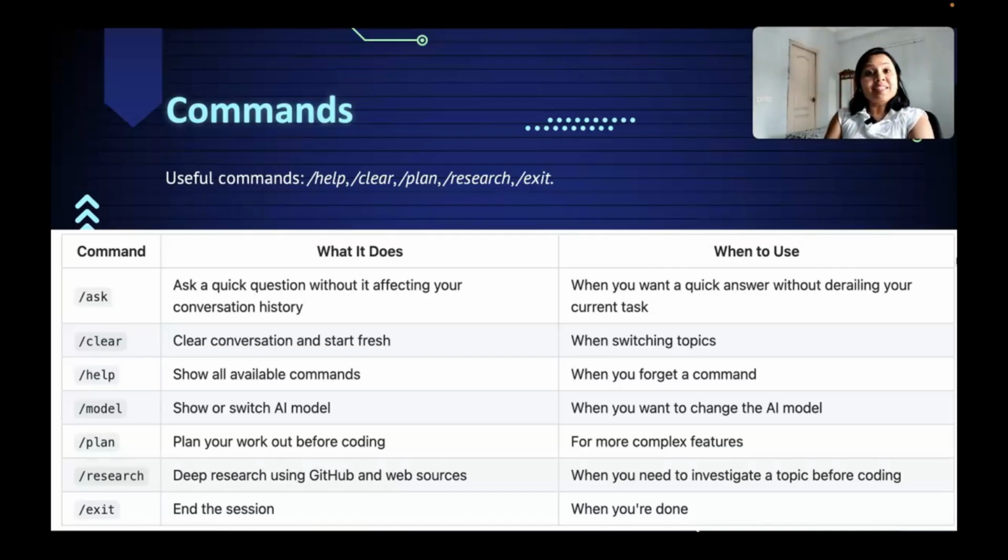Now the next is, let's say you don't remember any command, right? You ask the CLI itself, the Copilot, can you help me out? What was the command for this particular scenario? So you just type backslash help, and it is going to give you the list of all the commands that it has, right? So that's very useful.